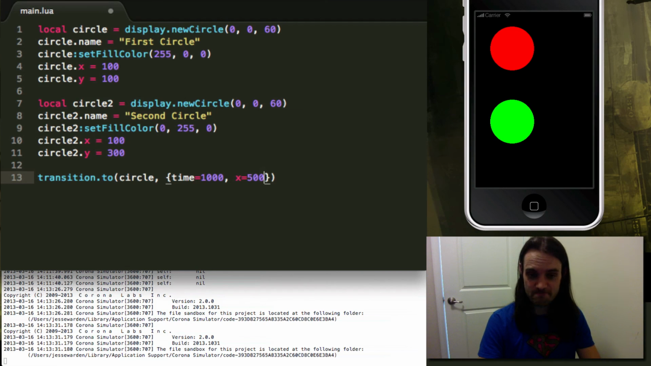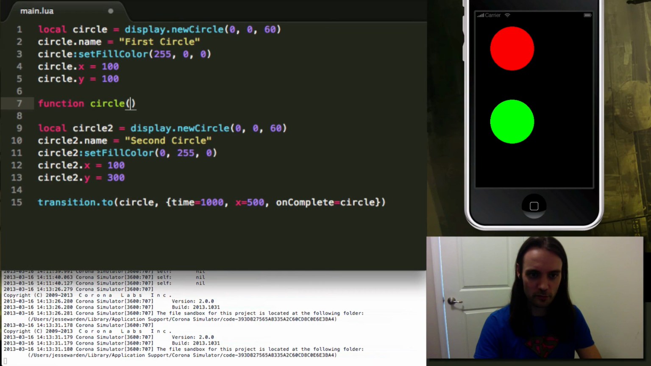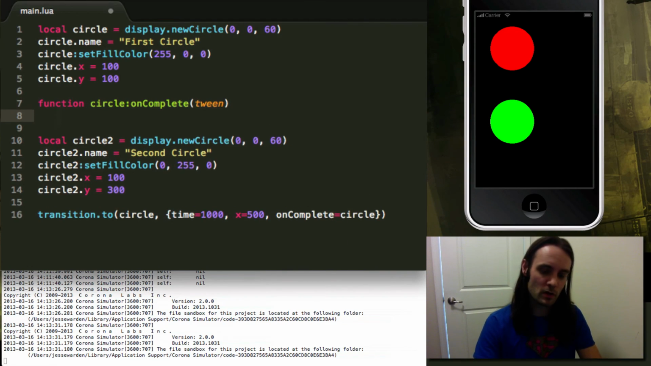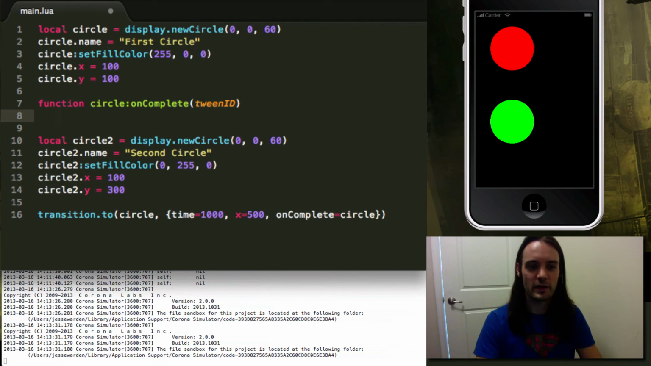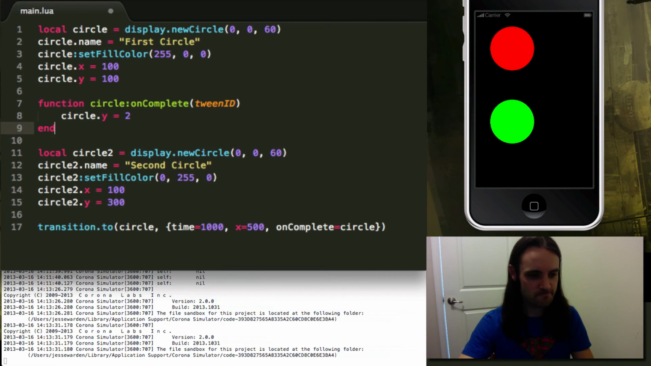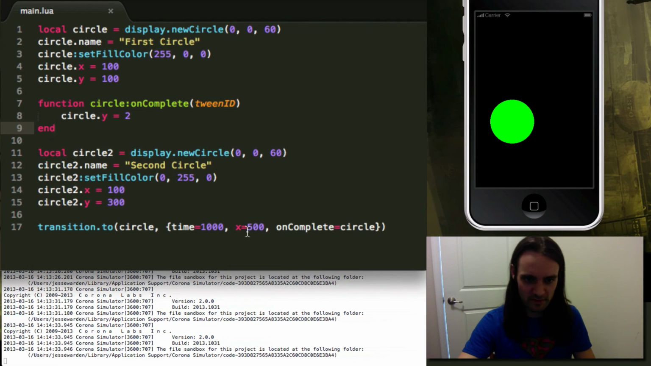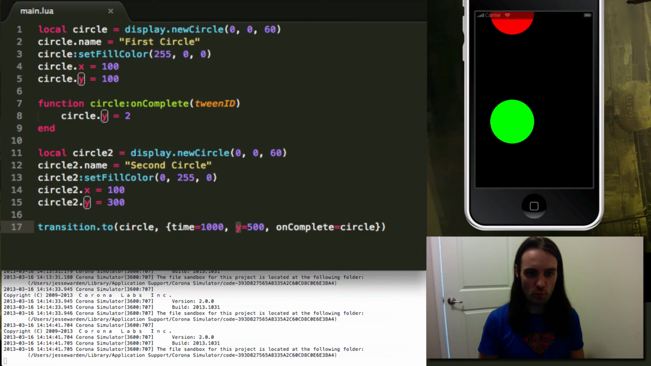Now watch this. On complete equals circle. And we'll say circle on complete, the tween, and actually it's tween ID really, user data, and we'll say circle dot Y equals 2. So when it's done going down the screen, it's going to hop back up to the top, okay? Now watch this. Sorry, let's try not X, but Y. There we go. Boom. See how that happened?